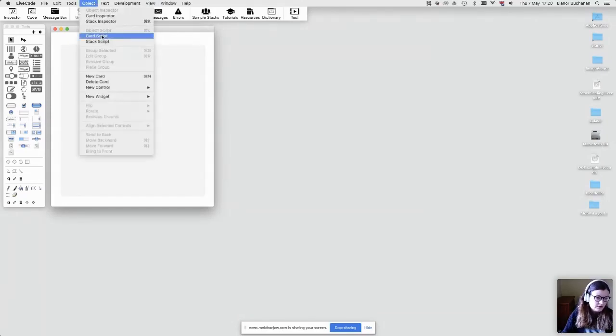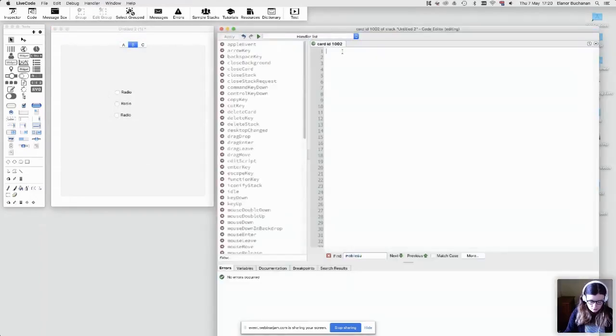So let's see, for card 1, we would say on pre-open card. Pre-open card is a message that is sent when the user goes to a card, but before the card is made visible. So you can make any changes to how the card looks in here, and they'll be invisible to the user. After pre-open card, you get an open card message, which is sent after the card has been made visible. So any changes you make in there would be visible to the user, meaning you'll see them happening. Whereas in pre-open card, all the changes will be made and then they'll see the card. If you use open card, they see the card, then you make the changes and those are visible while they're happening.